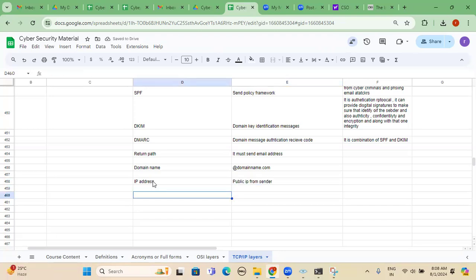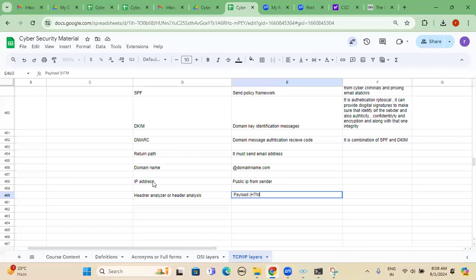The last one is a technical feature like header analyzer or header analysis. It is like a payload. We have to take it from the HTML format and analyze the status: whether the Sender Policy Framework passed or failed, DMARC passed or failed, DKIM passed or failed. These are all technical-oriented features every email contains, which we can configure as part of the SMTP server.